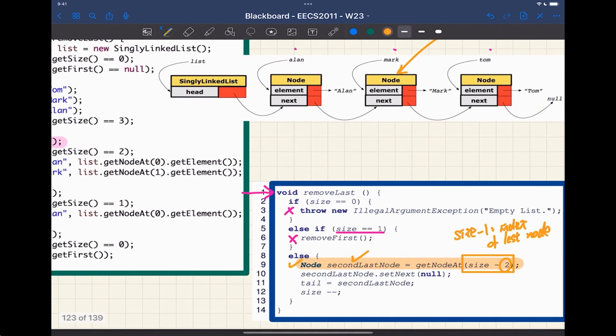All right? Any question with the first line? All right, the second last node.